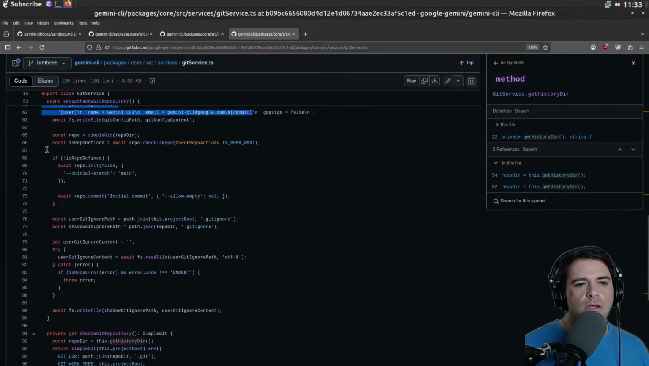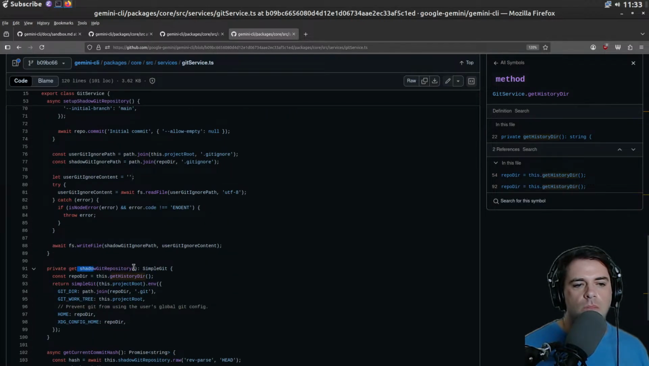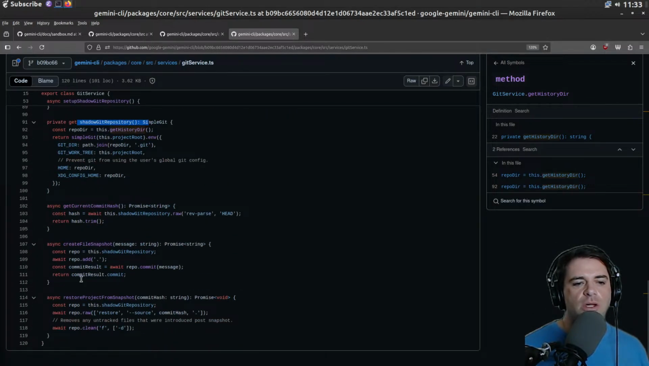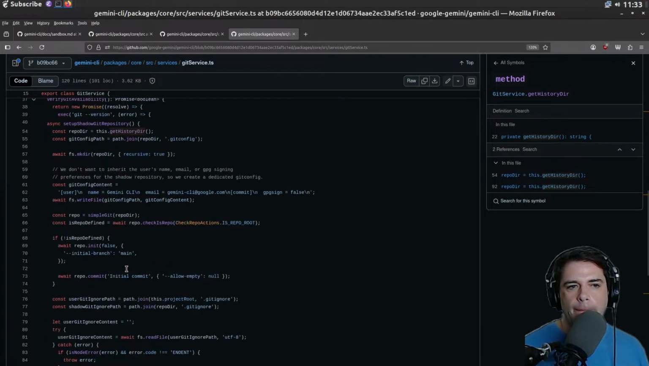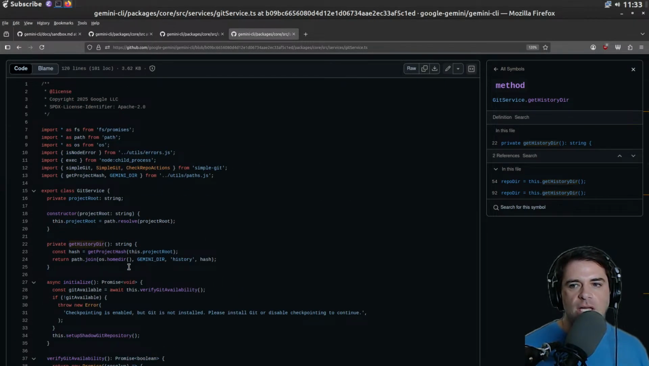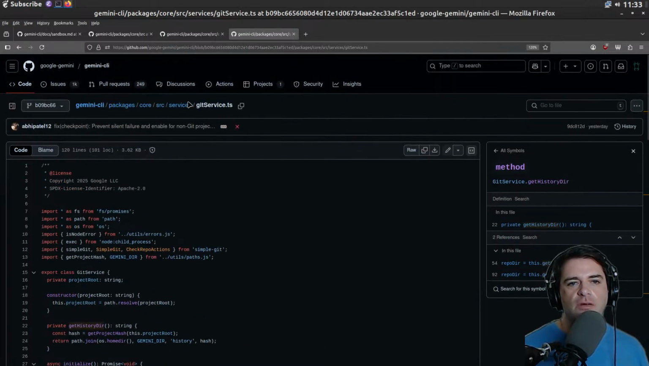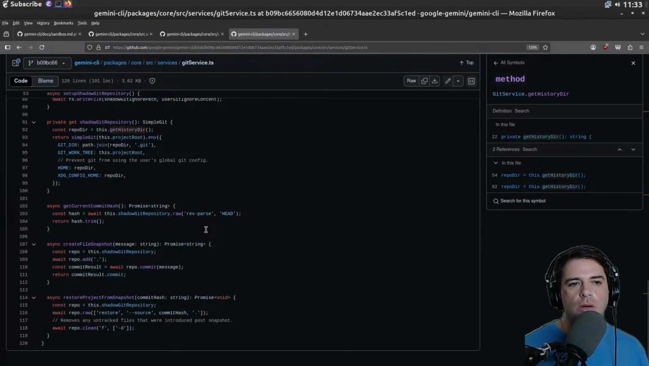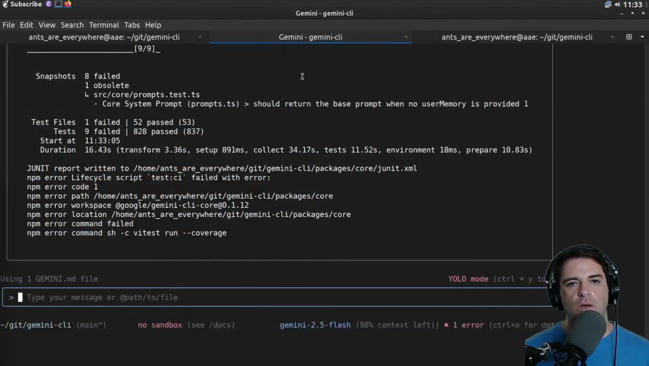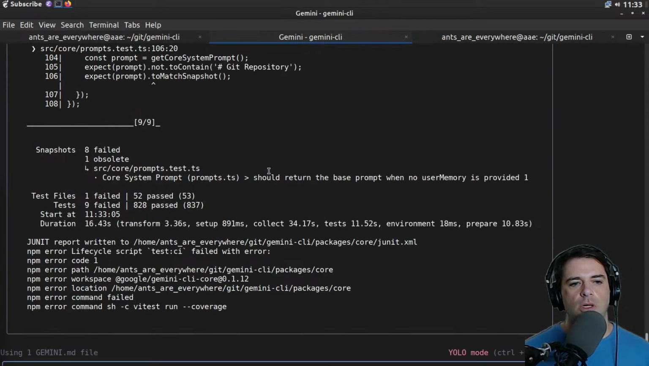And if the repo is not defined, then we're going to create a new branch called main and do an initial commit and stuff. And at some point, we can get the shadow git repository. Okay, we can create a snapshot file and we can restore project from snapshot. At some point, we have to merge the fake git repository with the other one, right? Or maybe we don't. Maybe this is just for its own stuff.